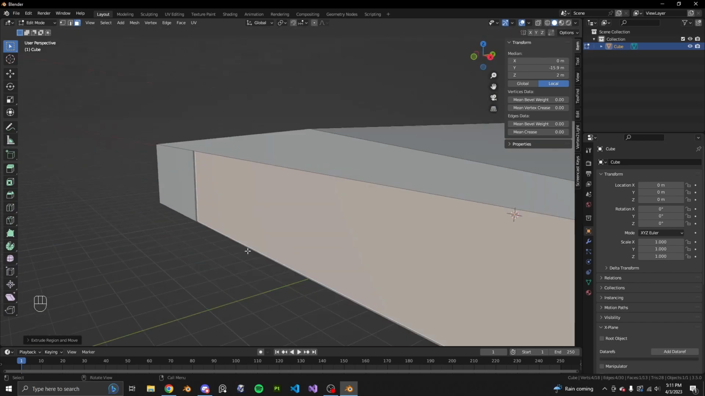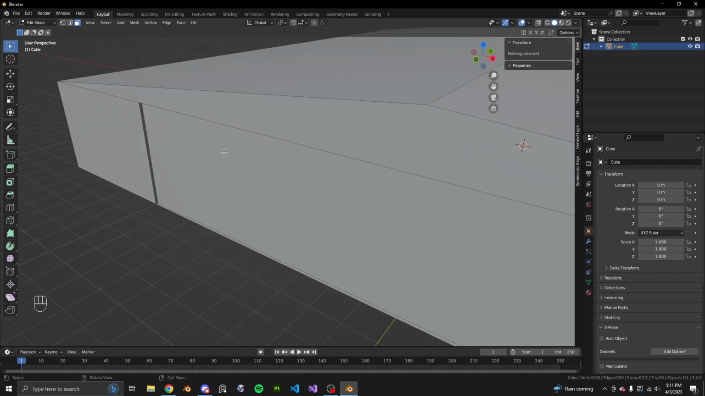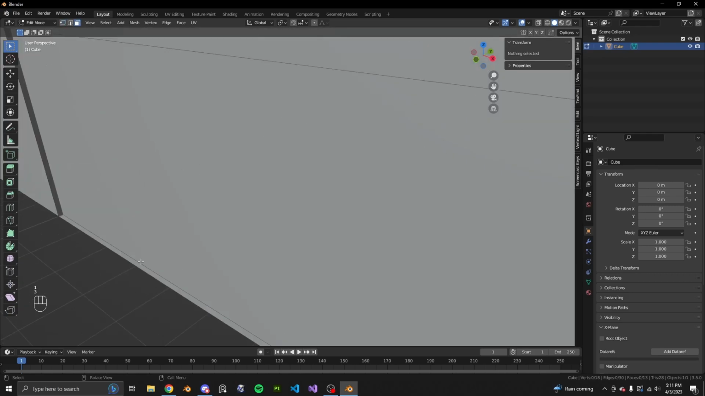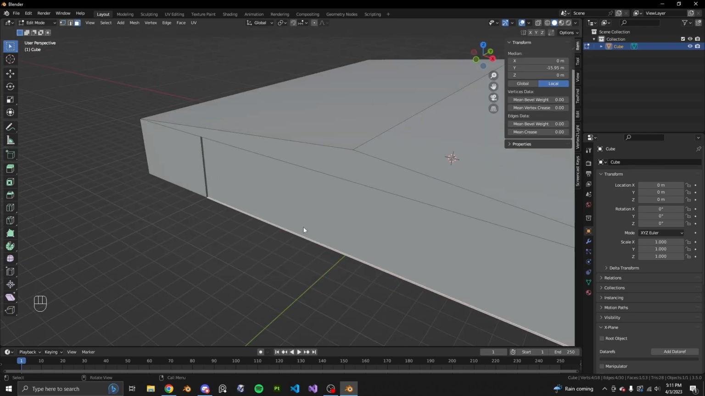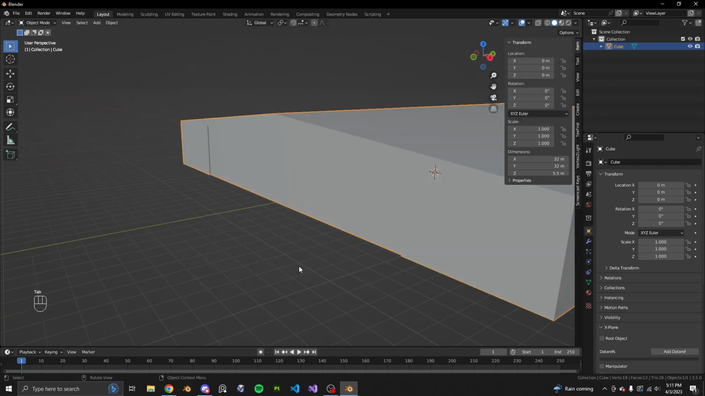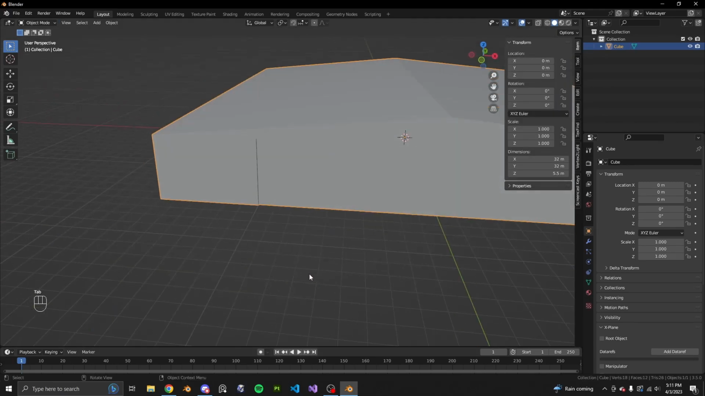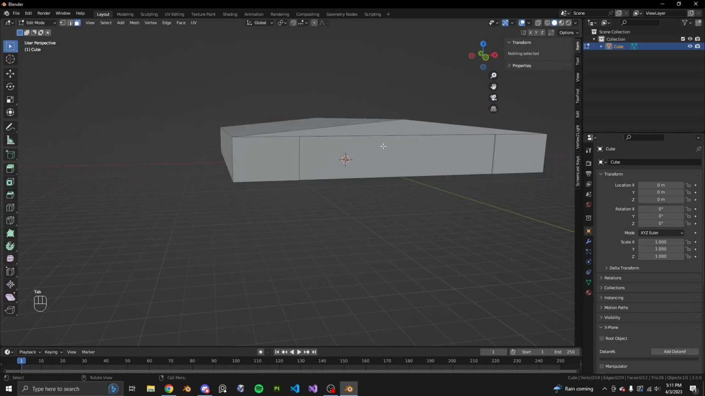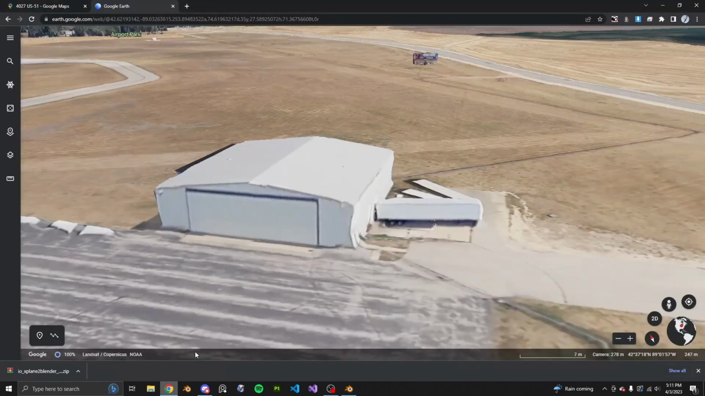So what can we do now? Once we've done that, just make sure you go into face select mode by pressing 3, and then make sure you select this bottom face right here, right click, delete faces, you don't need it. And yeah, that should be all for the front. So now we have to work on the sides.